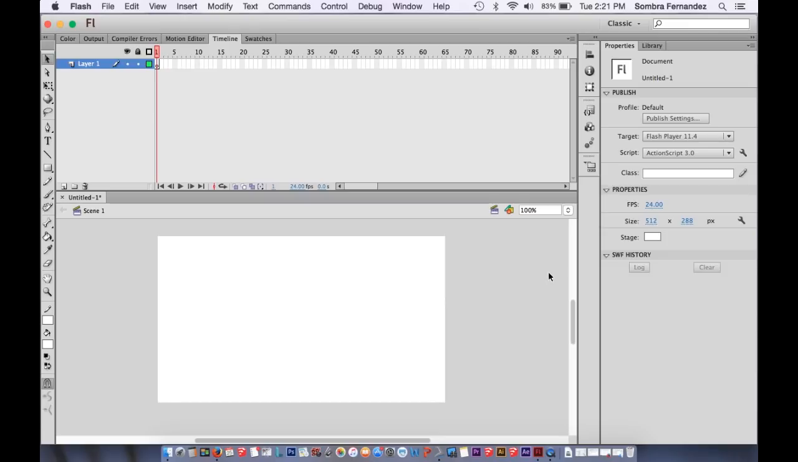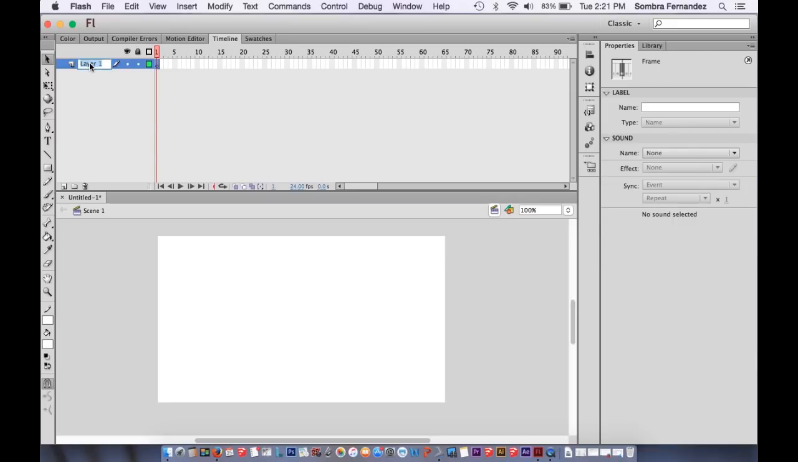So in the layers panel up here, just like in Illustrator, you can add layers, and in Flash it's really important to have multiple layers because you can't get things to move if they're all on the same layer. So the first thing you're going to do is double click on layer 1, and you're going to call it background.